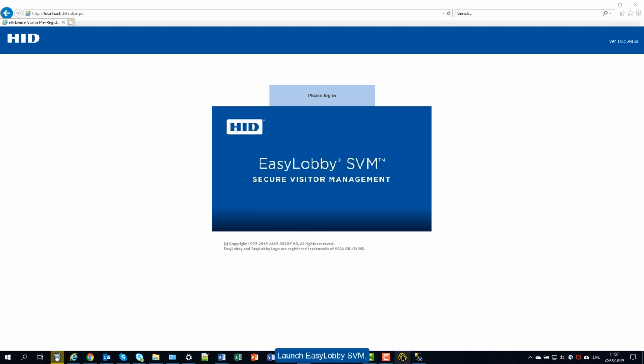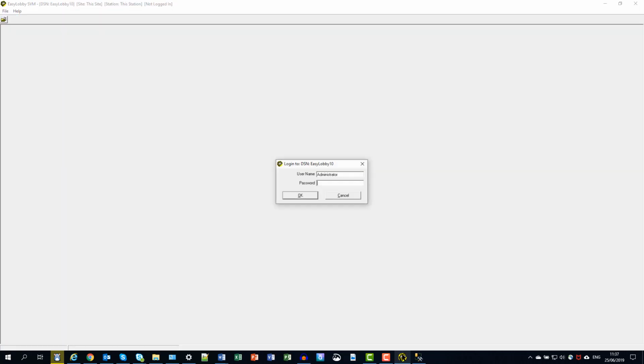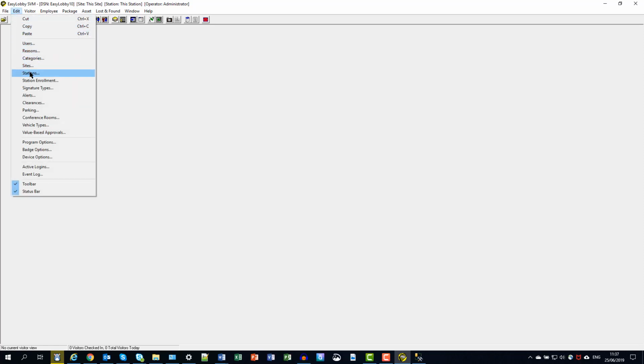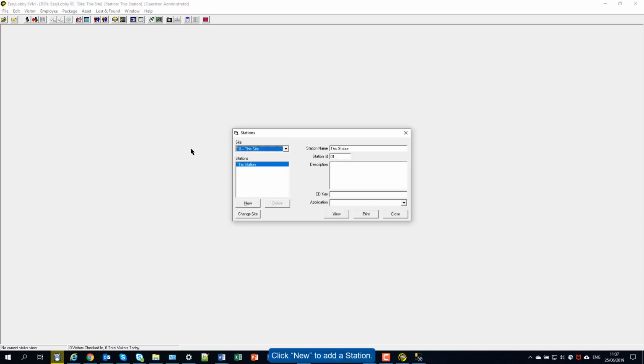Launch EasyLobby SVM. Log in as an administrator, the default password is pass. Navigate to Edit, Stations. Click New to add a station.